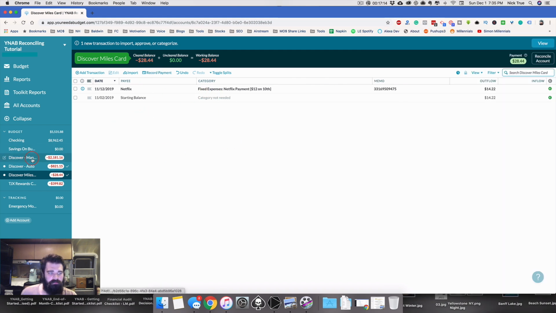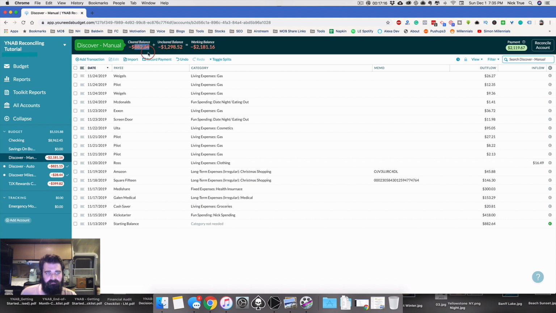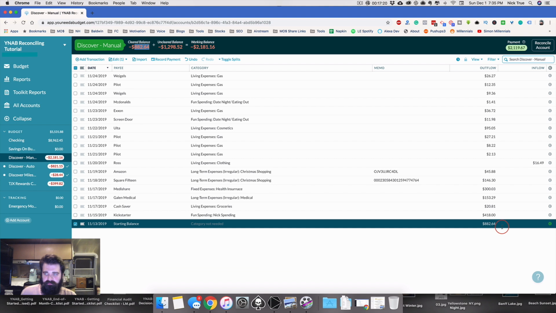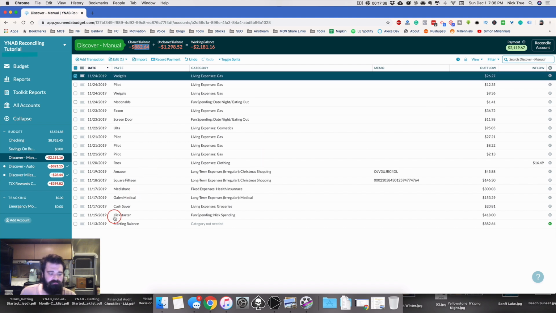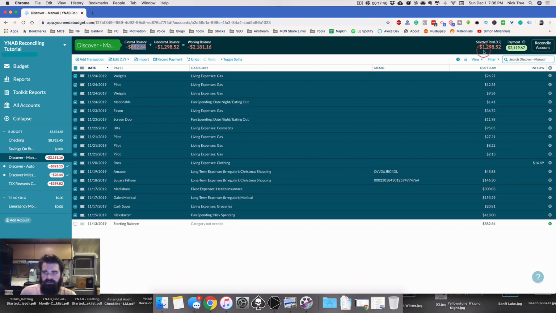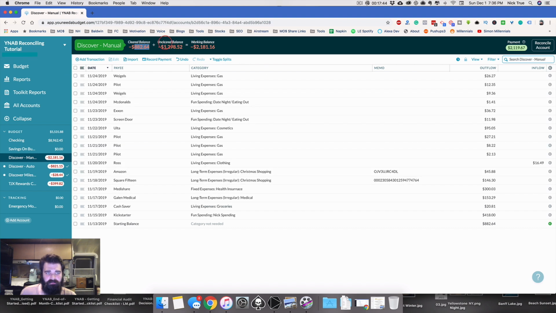Now let me show you what's going on in this Discover manual account. You can see that my cleared balance is $882 and some change, which is what the starting balance was. And I have all these transactions here that, notice, don't have a green C. I'm going to get to that in a second. All of these transactions are pending, which means I've entered them in YNAB, but they haven't yet been fully processed by the bank. And if you were to add up all of these transactions, you would see that the total equals the total uncleared balance. That's what the uncleared balance means.